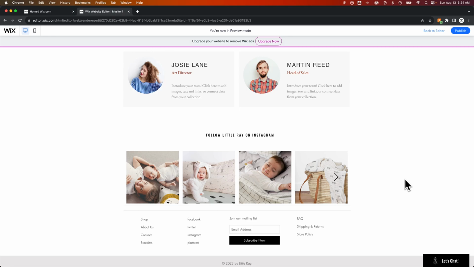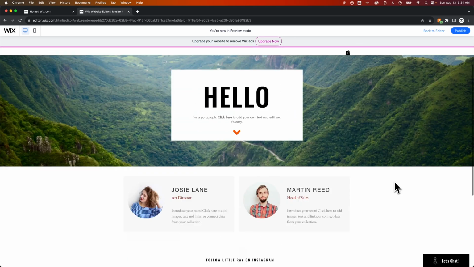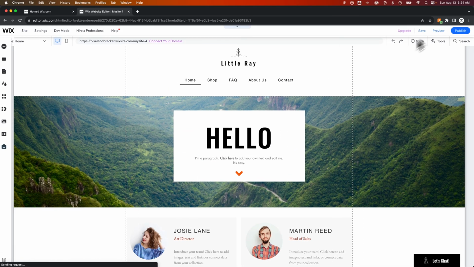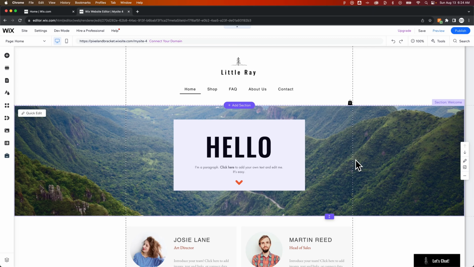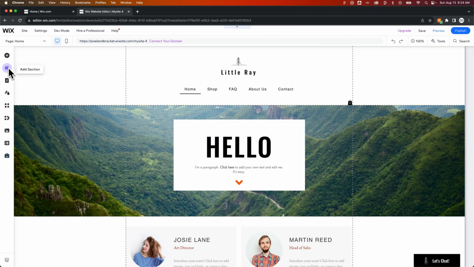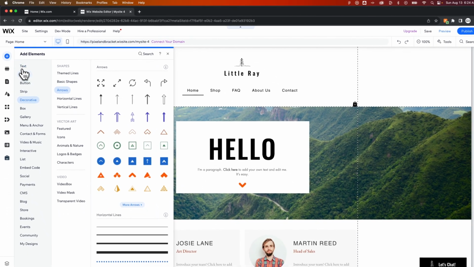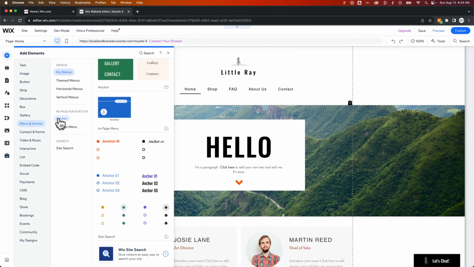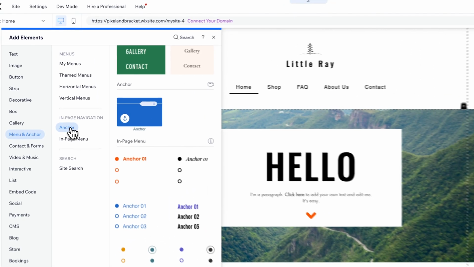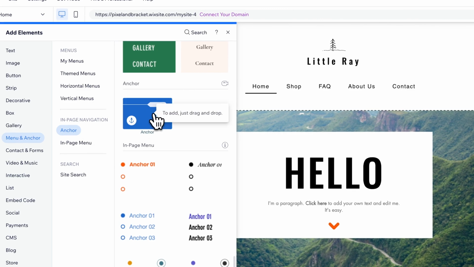Now what if you have a section that you don't want to go to the start of it? You want to go to somewhere in between or just a specific spot on your page. Well, there we can use anchors to jump to specific sections or specific areas on our page. Now the anchors we can add over here in the add elements, the plus icon, simplest one, almost missed it. And down here we can see menus and anchor, and we see in page navigation, which is, well, exactly what it says.